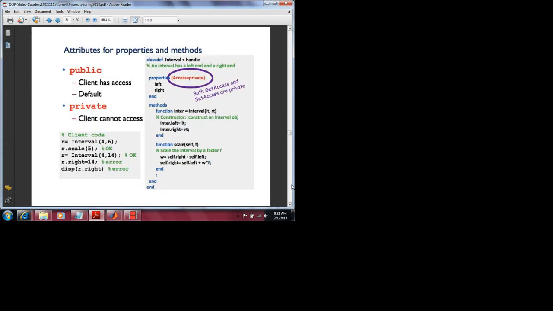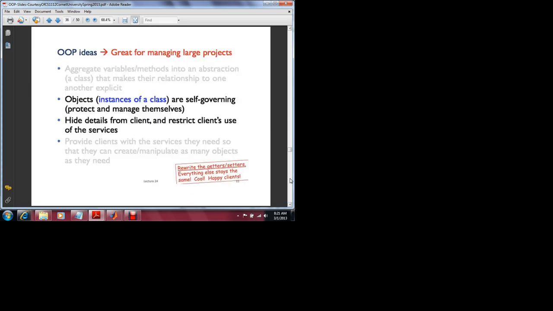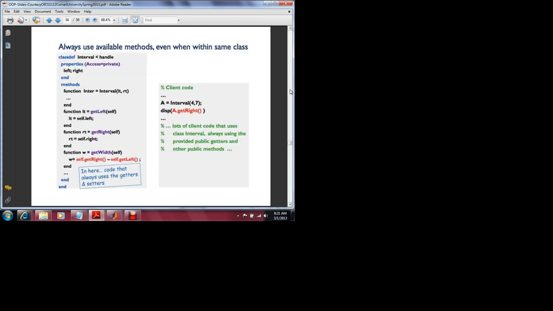Let me just jump to inheritance. So public, client has access. This is the default access, by the way. Private, client cannot access, but there's also protected, right? But before we get into protected, an important rule of thumb which you should follow from now is you should always use available methods even within the same class.